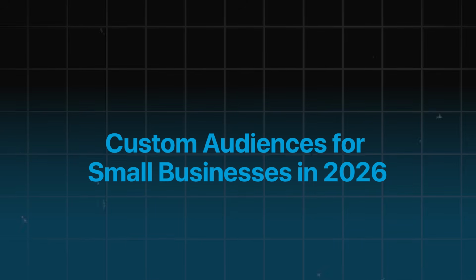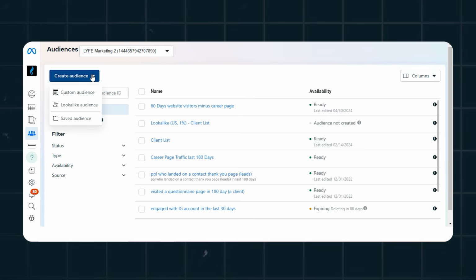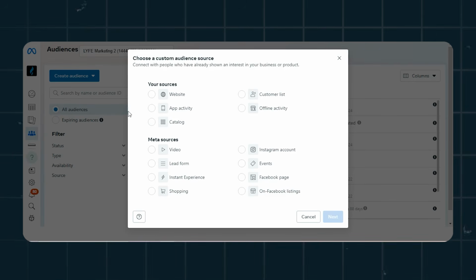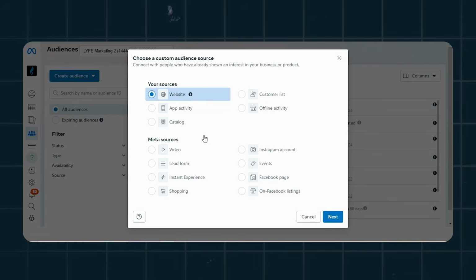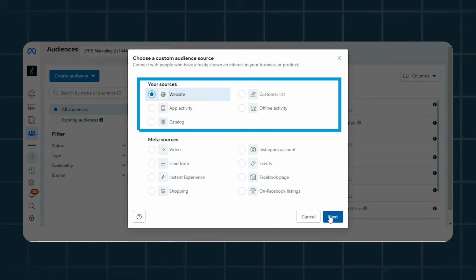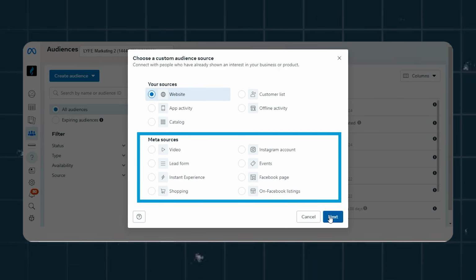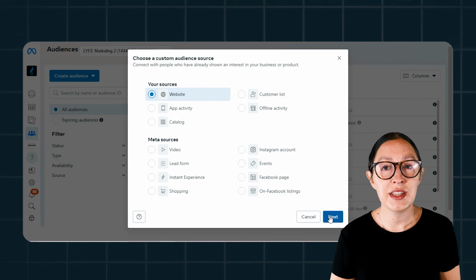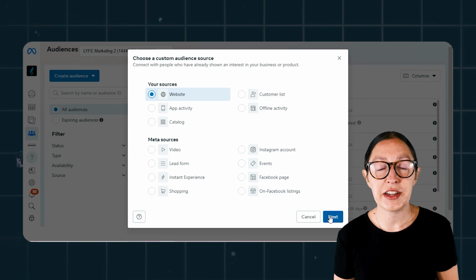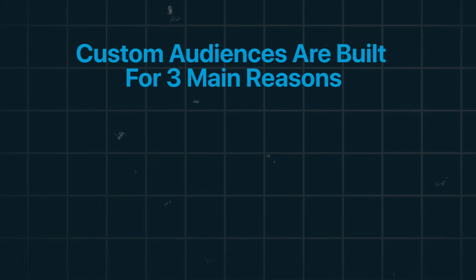Now that you've got that squared away, there are a couple other audiences you still need to know how to set up and use. So let's talk about custom audiences for small businesses in 2026. A custom audience is something you set up here in the Audiences tab in Ads Manager, and you can create one based off of your sources or Meta's sources, depending on what you're trying to do. You can see all the options for custom audiences here. So custom audiences are built for three main reasons.